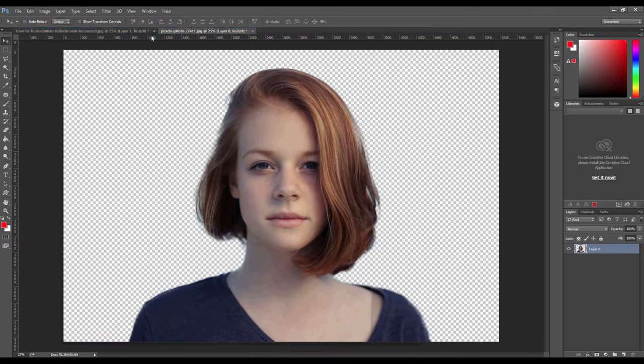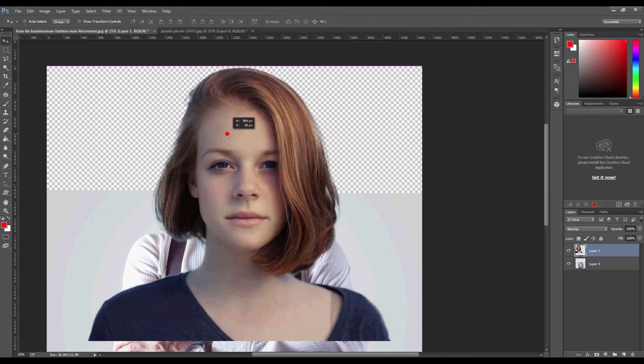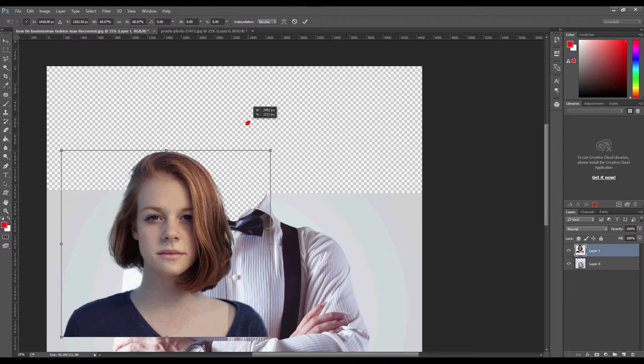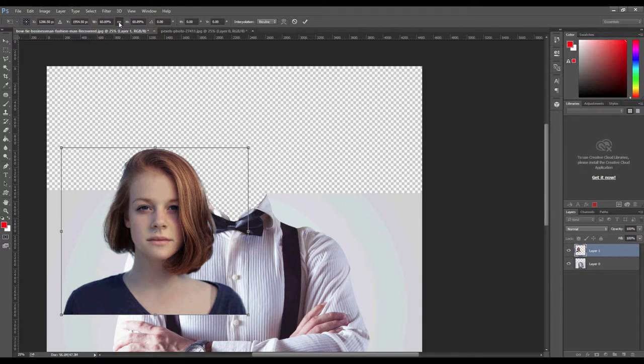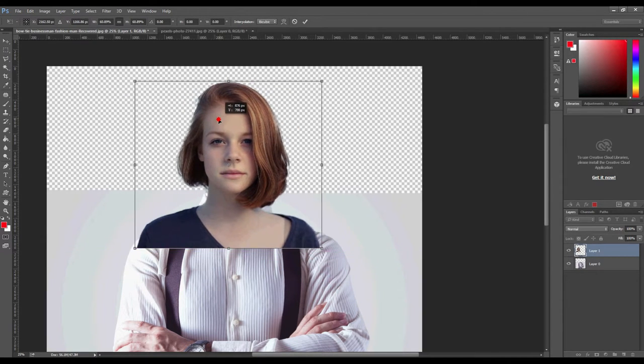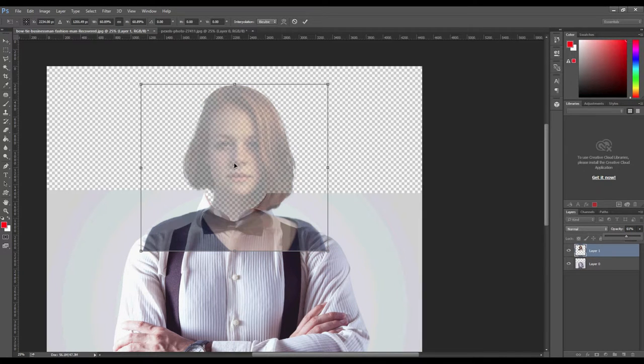Now we have to resize it. To resize it, you can press Ctrl T or you can press that Show Transform Controls. To scale uniformly, you can hold Shift while you scale or you can press that little link button. Let's position the head. Let's make it a little bit transparent so you can better see where the shoulders go.